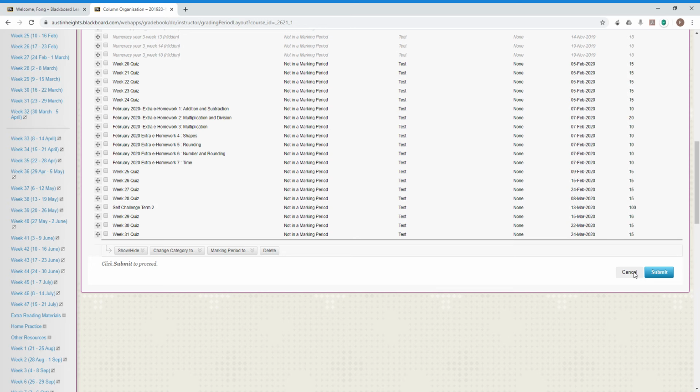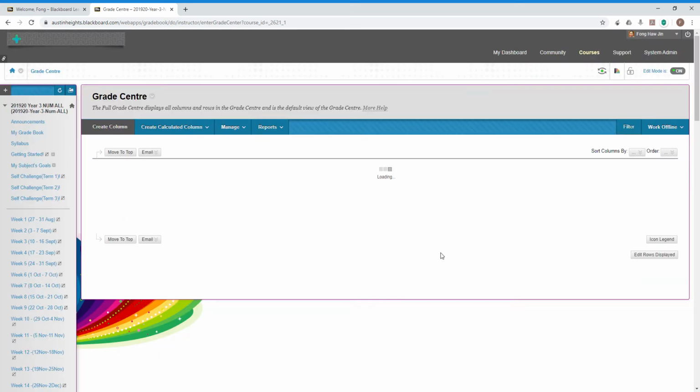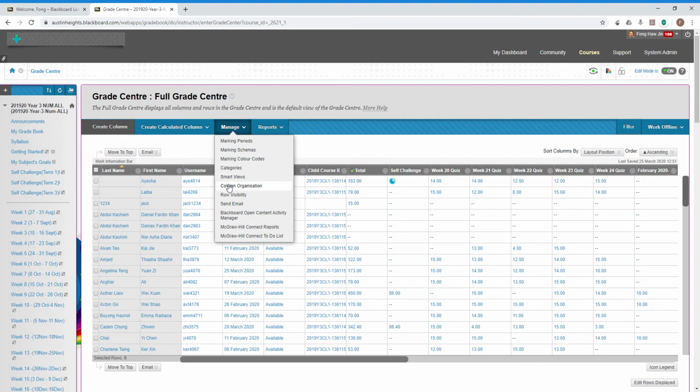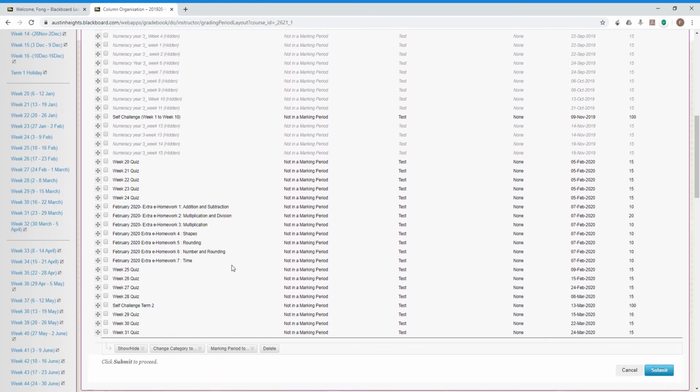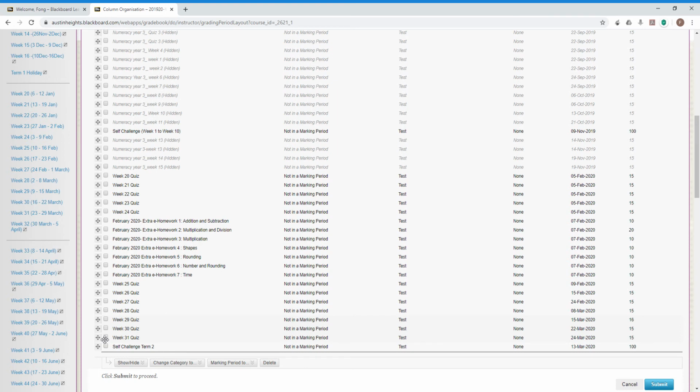So I click cancel. You can choose what to come first, what to go next. For example, if you want to put self-challenge at the end, you can drag it down so that self-challenge will be shown as the last column. Extra homework, do you want to put all these extra homework at the back, or do you want to put them in front of your weekly e-quizzes? That is totally up to the teacher.